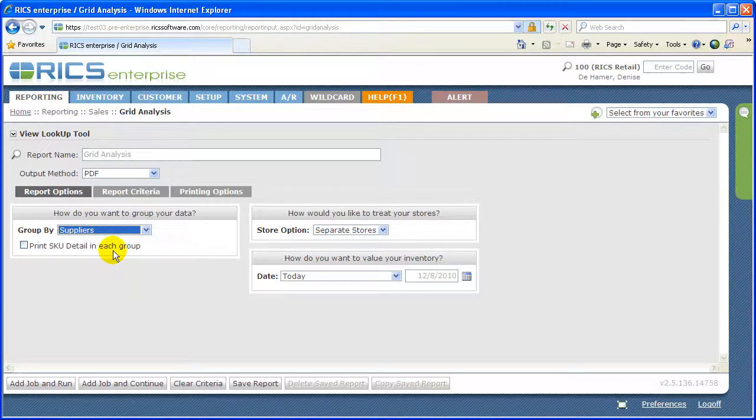And if you want SKU detail to print out, so you want it by suppliers but you want to print out your SKU detail, that's where you would check print SKU detail in each group. That'll make it a pretty big report, so we're going to leave that unchecked.